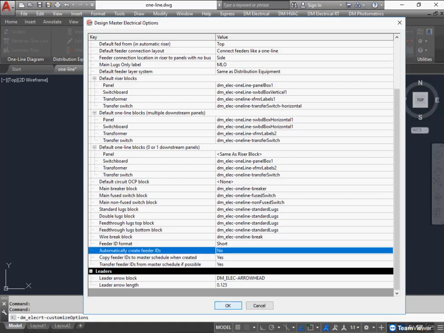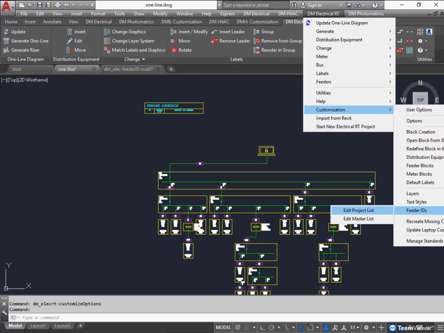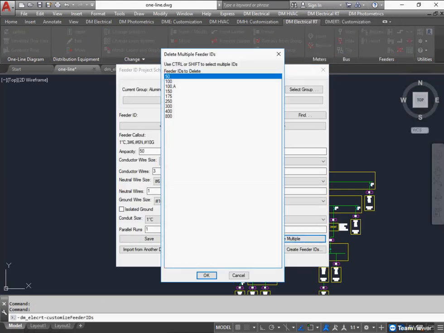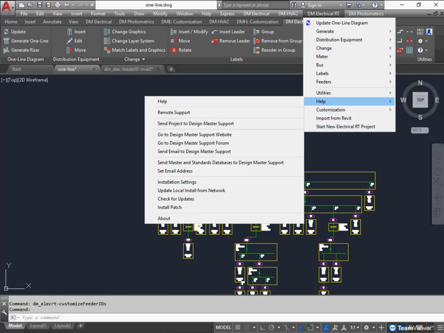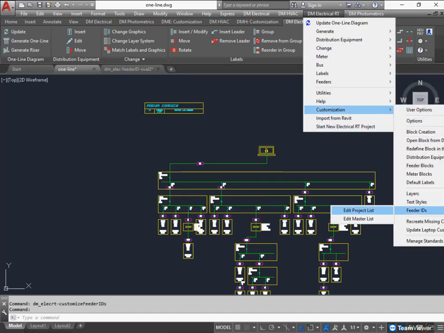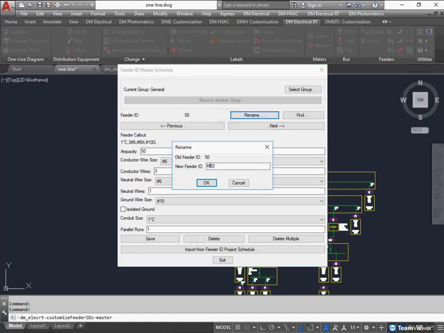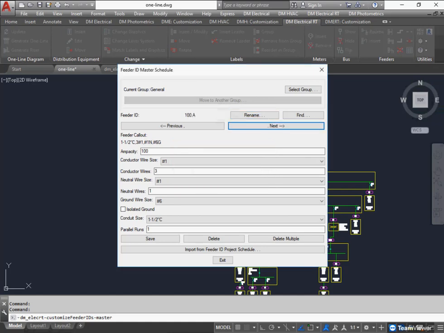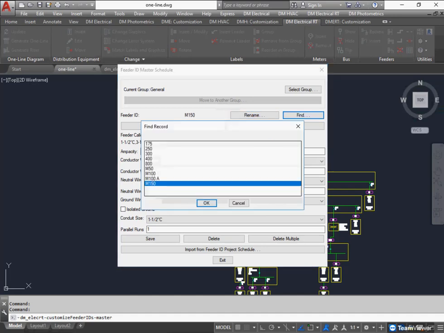So I'm going to leave that at yes, this one at no, and click OK. I'm going to go into my project feeder IDs, and we will get rid of all of those. I'll also go to the master, and rename some of these. I'm just going to put an M in front to indicate that this was copied from the master, so that when we see it, we'll know we're actually pulling the master value.